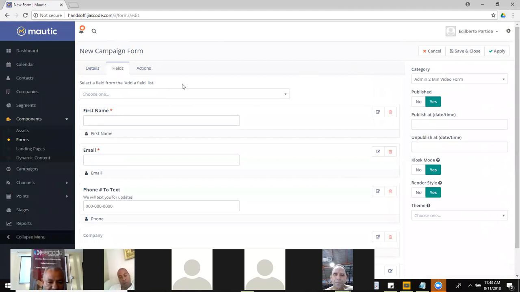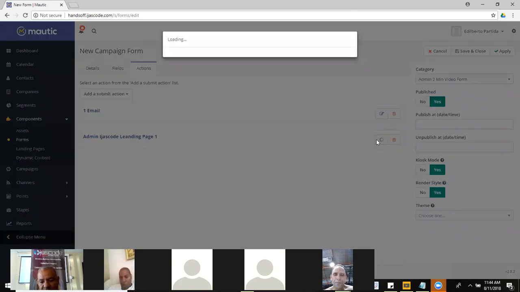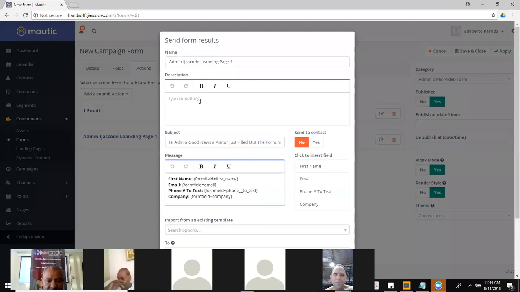The last thing to do with this form is you click on actions, and you click on this pencil right here, and you change that information. In this case, it says admin iJustCode landing page 1. You can change that to say, for example, Eddie Herbalife landing page 1. Right here where it says subject, you need to put your name. It says admin. You need to put your name here.